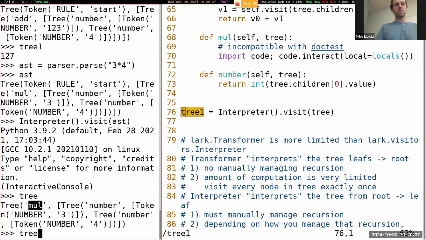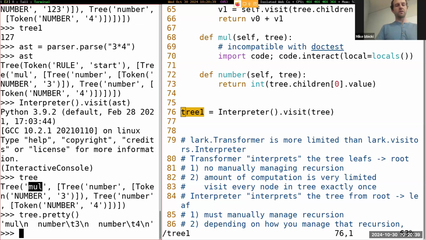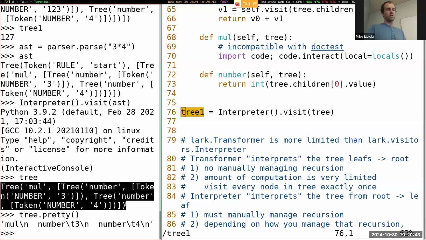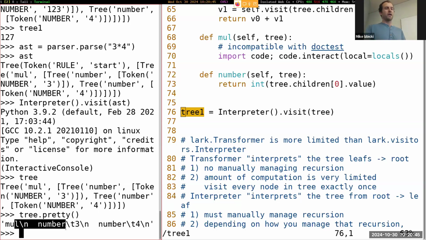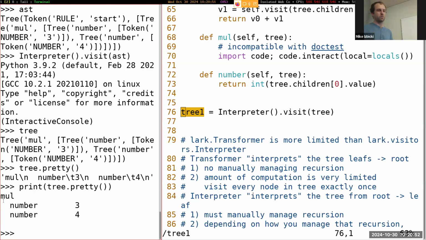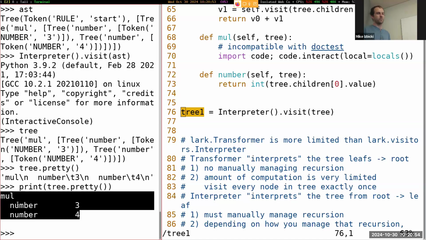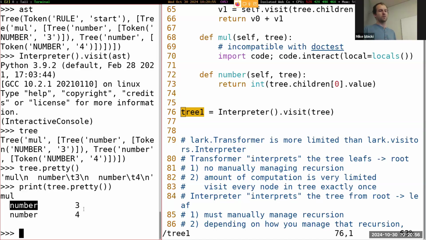There was also this tree.pretty, a useful debugging technique that converts this ugly thing right here that's hard to read into a prettier thing in order to actually display it nicely. So pretty generates the string, and then if we do a print tree.pretty, it will print the tree in a nice way. And so I can see there are 2 leaf nodes here, both with their type, their name being number, value of 3 and 4, multiplied together with this mul operation.